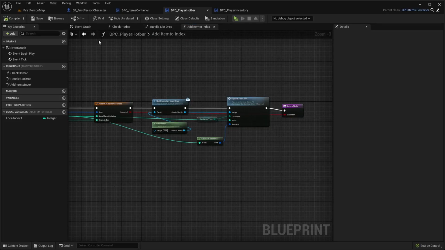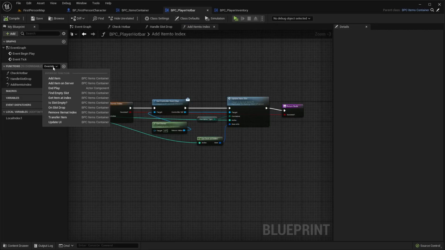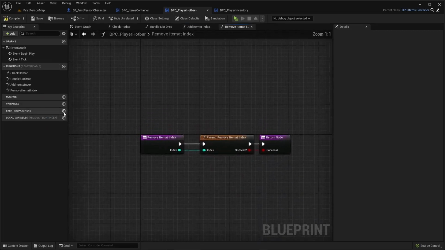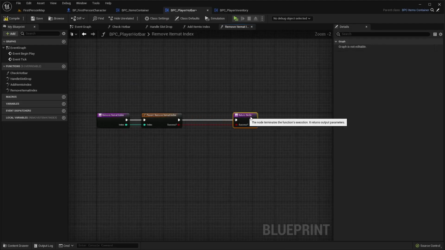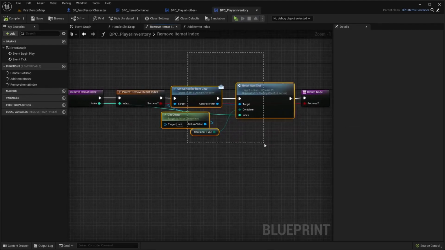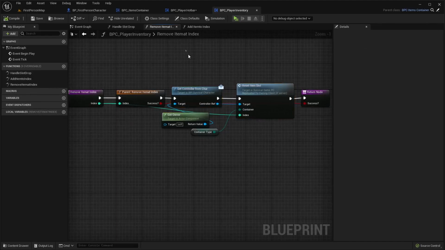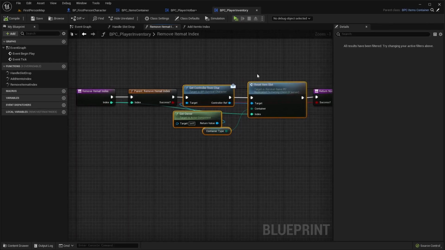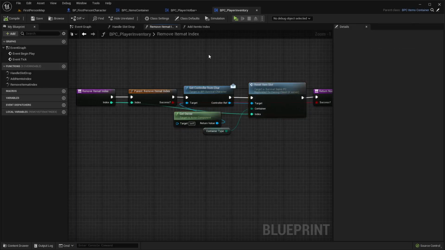The last thing we want to do is override our remove item at index. And so we'll do the same thing that we did inside of our player inventory. So let's go ahead and copy. We just need to reset the item slot when we remove that item. So basically it's just removing or resetting the UI back to the default.